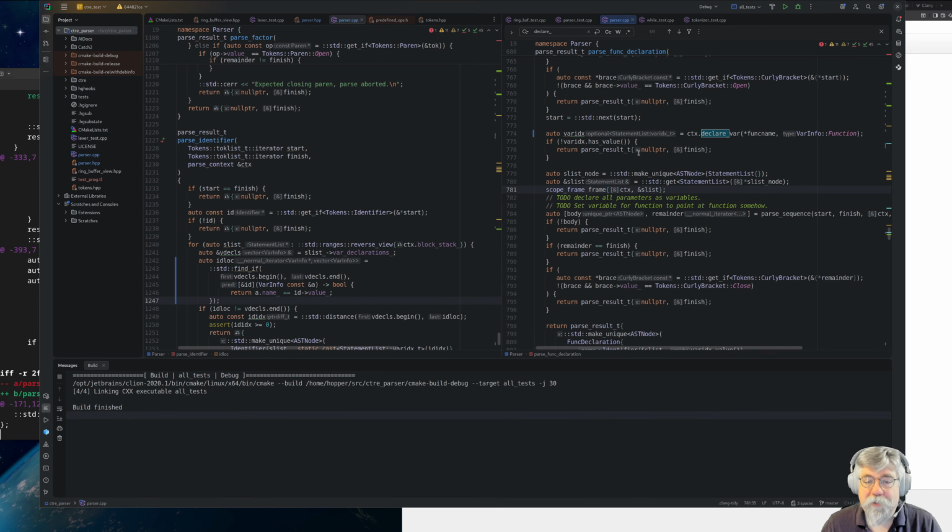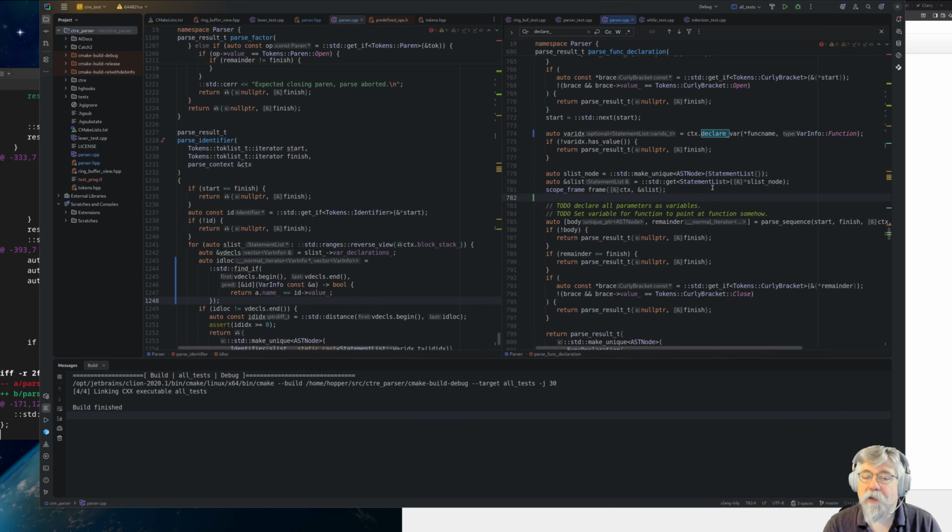This will declare it in the enclosing scope because the new scope won't be created until this scoped frame here. And so this declare will happen in the scope that contains the function declaration. And then all the parameters have to be declared here.